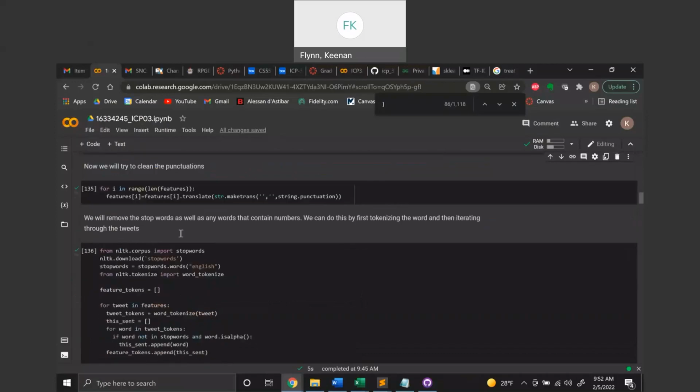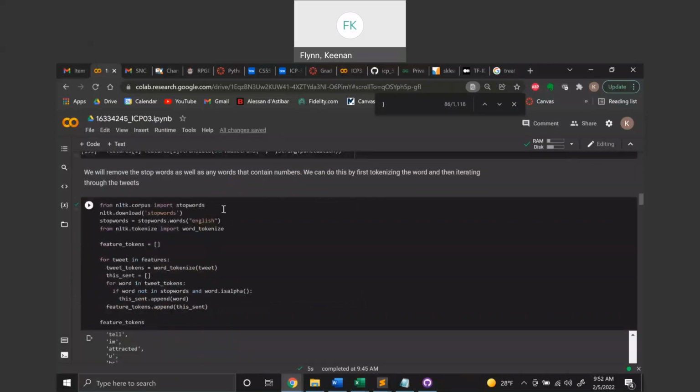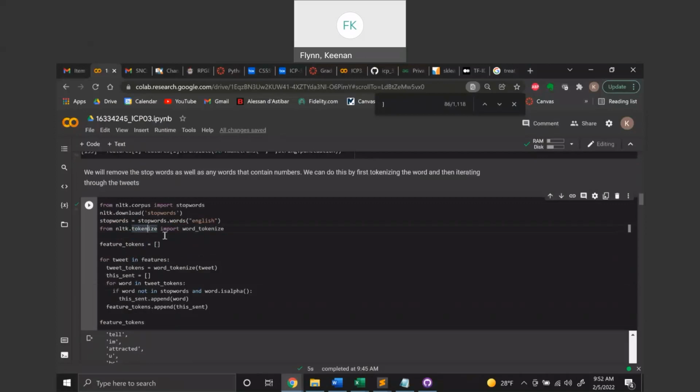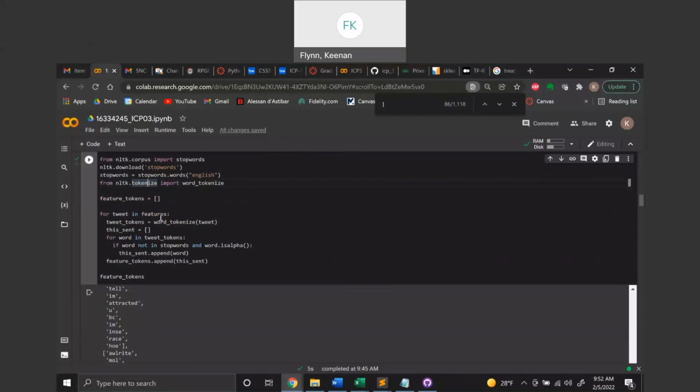So once that's done, we want to clean up the stop words and any words that contain numbers. We can do this using the NLTK tokenizer. When we run our words through the tokenizer, we're gonna get a list of words back. So here we're tokenizing each tweet, and then we're making sure that each word in that tweet is not in stop words and that it's also an alpha word, so there's no numbers in the word. And then this is what the output looks like.